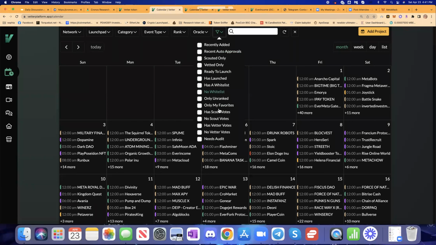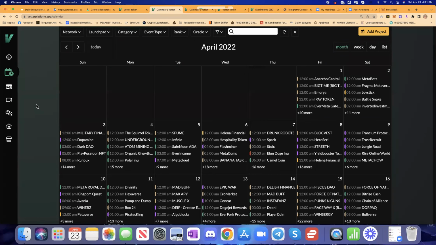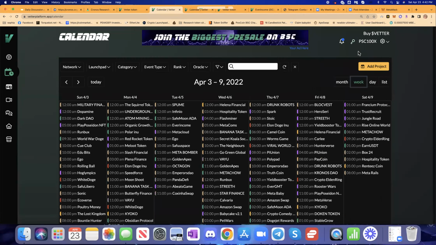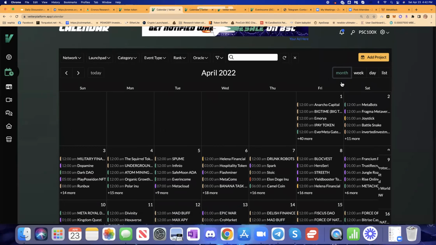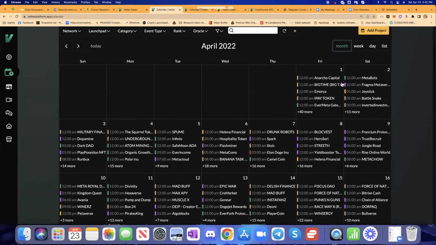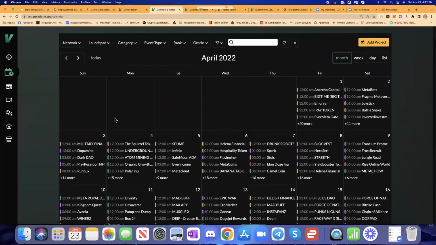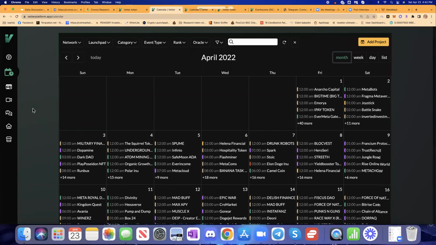So these are just really good ways where you can collapse timeframes for yourself. You can look at this by month, by week, by day, by list, however you choose. Okay, I happen to like it this way. It's just something that I'm used to. But you can use it anytime or any way that you choose.